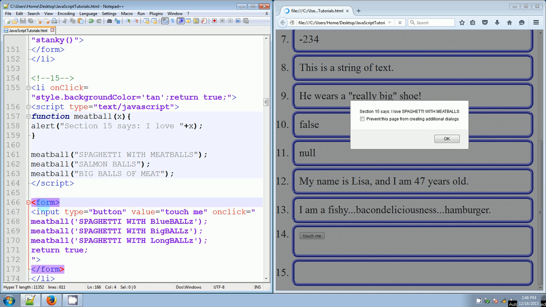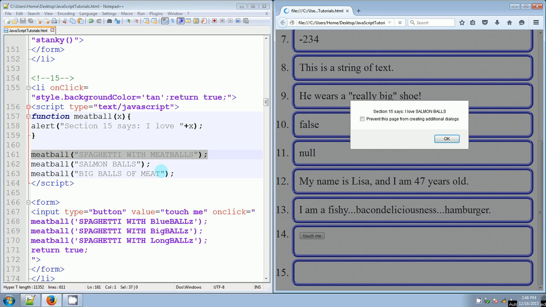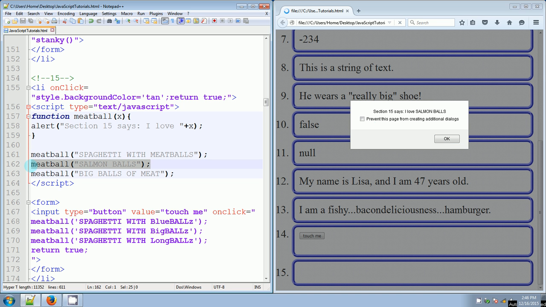Okay, so again, this is the form with a button, and you don't have to hit this, but this, on the other hand, is going to run just because the page is loaded. So section 15 says I love spaghetti with meatballs. That's this one running. That's the first call. So when you hit OK, it's going to go to the second call to the meatball function. And section 15 says, I love salmon balls.